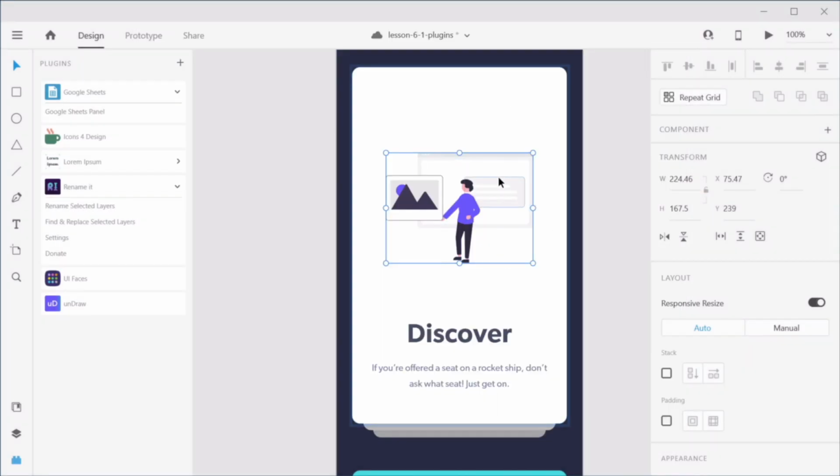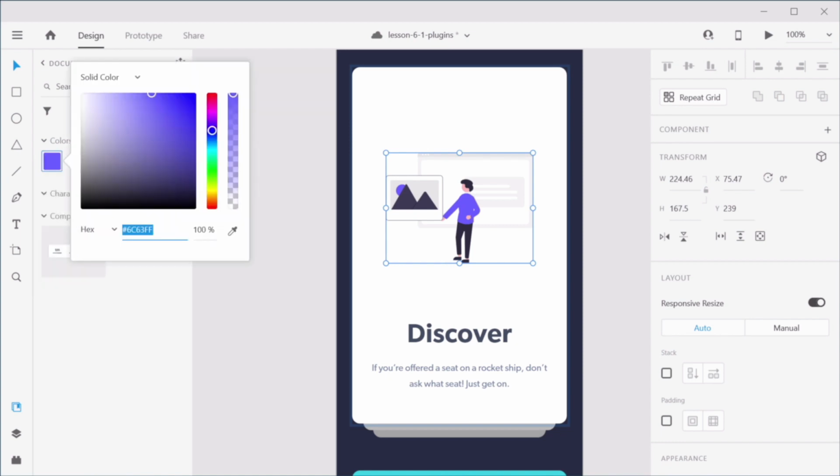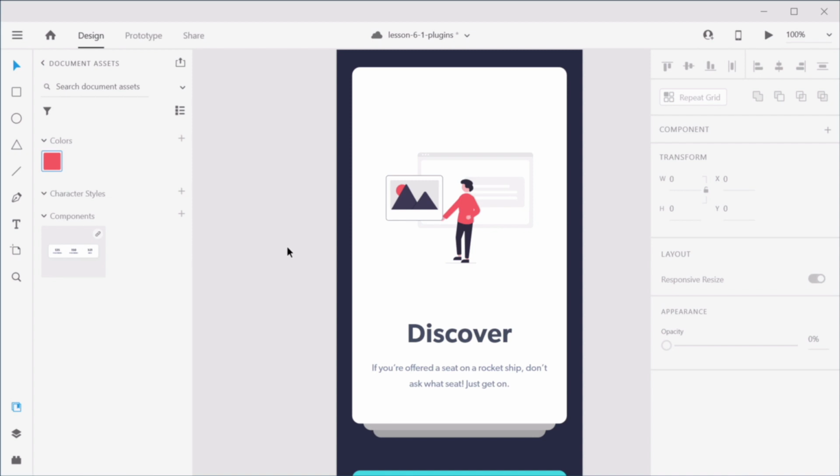Once you download an SVG, it automatically adds that color to your assets panel. So you can actually now just edit that color and make that illustration any color that you want. It's really that easy. And these are the 5 plugins that I think you should definitely get if you're using Adobe XD.